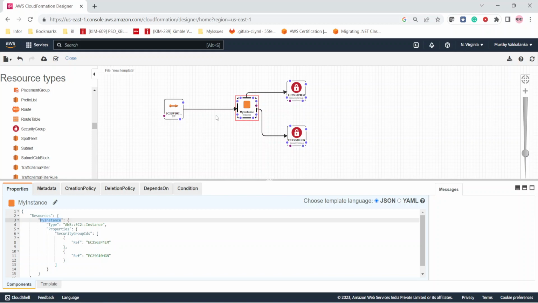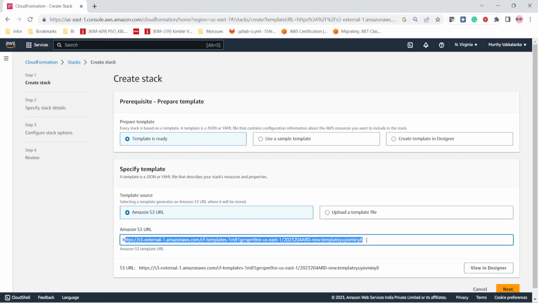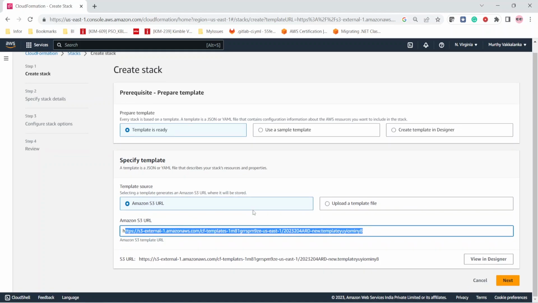Once we confirm all the resources, we can click on this button, create stack. Once we click on this button, it will download this template and upload it to this S3 bucket, and this is the S3 URL. From this S3 URL, we can create this stack. Now I'm not clicking on next. If we want to create the resources, just click on next and we can create the resources.